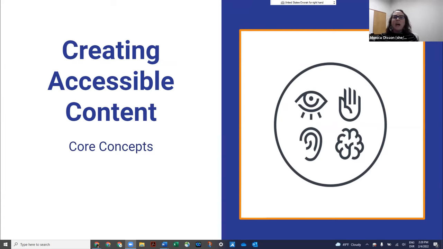Great, thank you. Okay, so now we're actually gonna talk about core accessible design principles. And I'm gonna kick us off. I want to describe an image that I chose to share on this slide titled Creating Accessible Content. It is a circle with four different graphics inside of it, and this image is representing diversity and accessibility in my mind, so it relates to accessible design and universal design. There's an image of an eye, a hand, a brain, and an ear. So it's sort of metaphorically getting at all the different ways people might perceive and take in information.